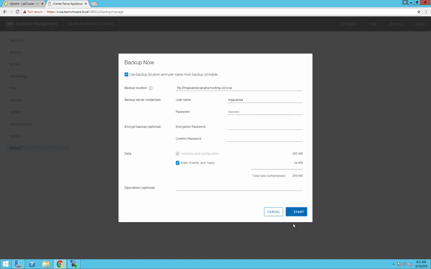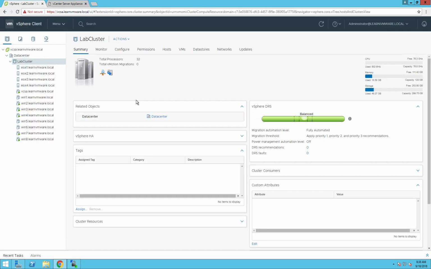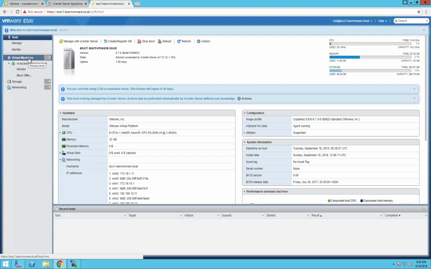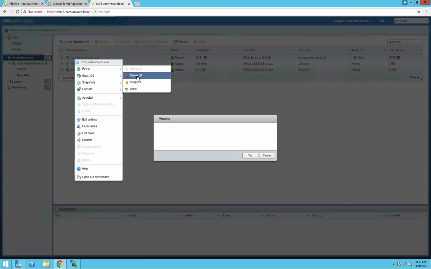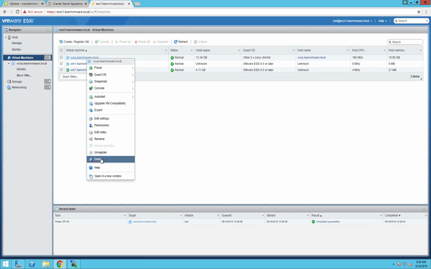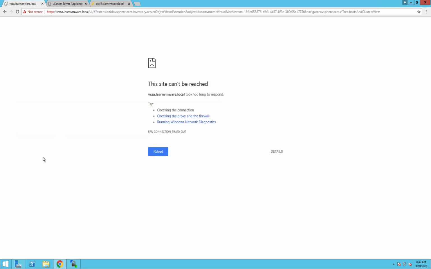So once we have created several backups, we can try to restore our vCenter server appliance. In this video, I will just simulate the complete loss of the vCenter server appliance. So what I will do is shut down the vCenter server itself, and then delete the virtual machine from the ESXi server. So as you can see, right now my vCenter server is completely unavailable. I have lost it. So the only option I have right now is to restore from the backup.